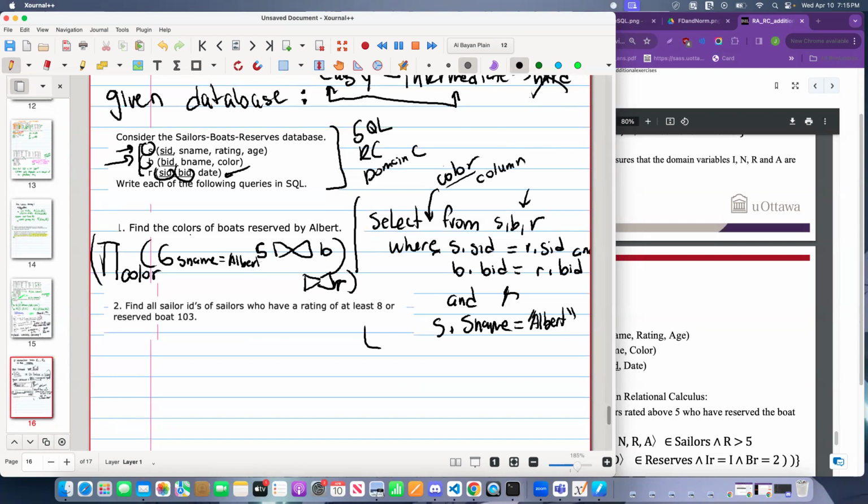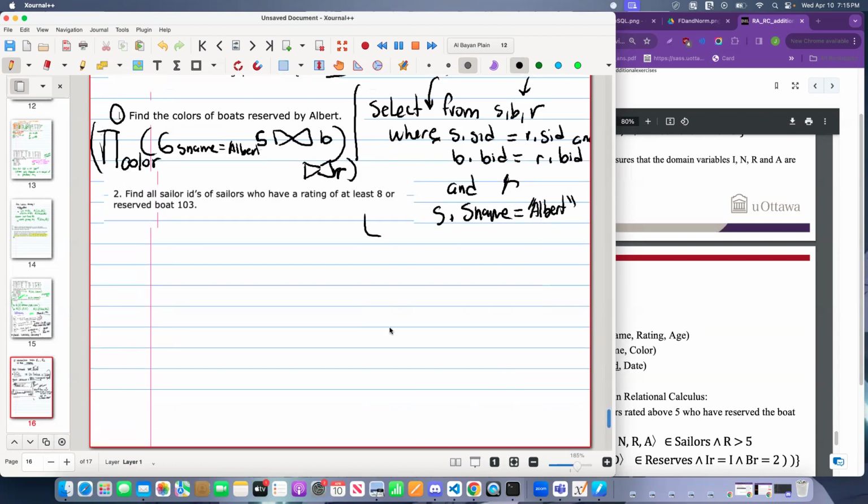So basically, this is kind of what you're probably going to find. She wants you to write it in SQL, and then she wants you to write it in relational calculus. Find all the sailor IDs that have a rating of at least 8 and that are reserved to boats. So for this one, you're going to use union. You're going to have the sailor IDs.